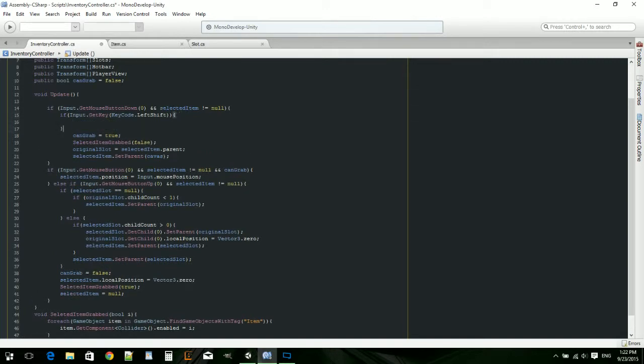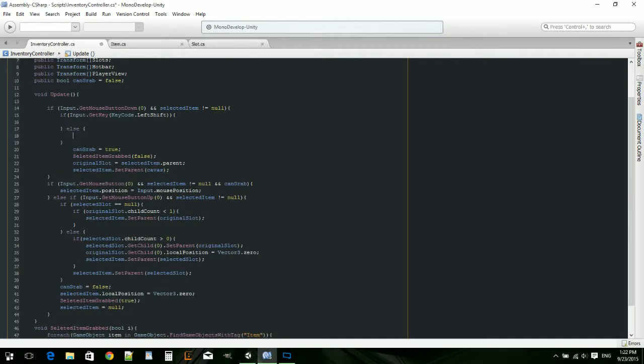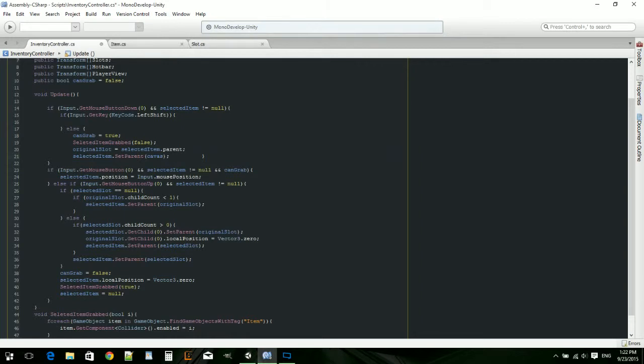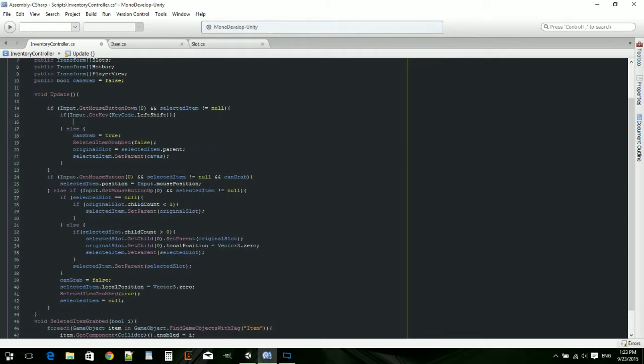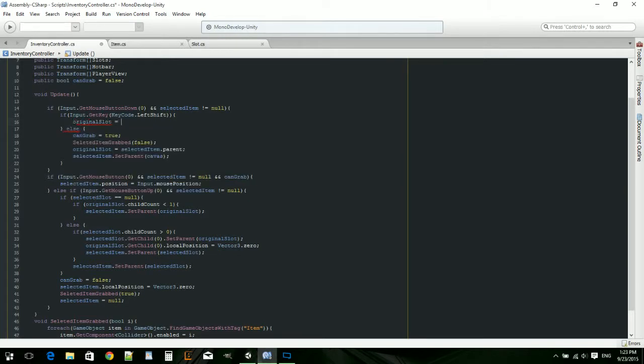And this is going to be whatever's after this. This is all going to be in the else statement. So else, and just align these up. So in here, what are we going to do? First off, we're going to do original slot equals selected item dot parent.